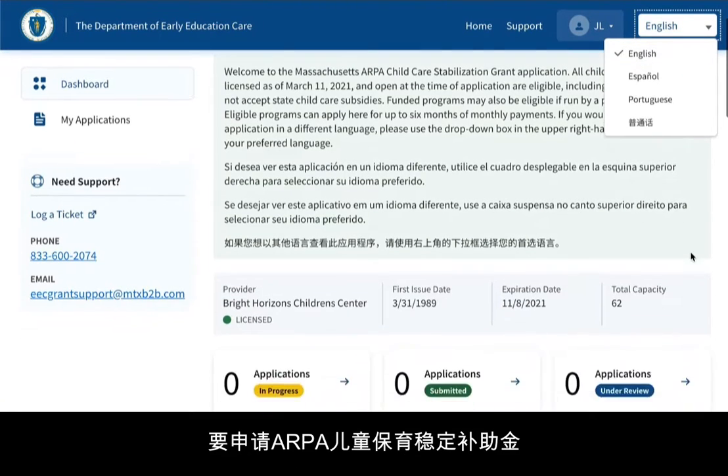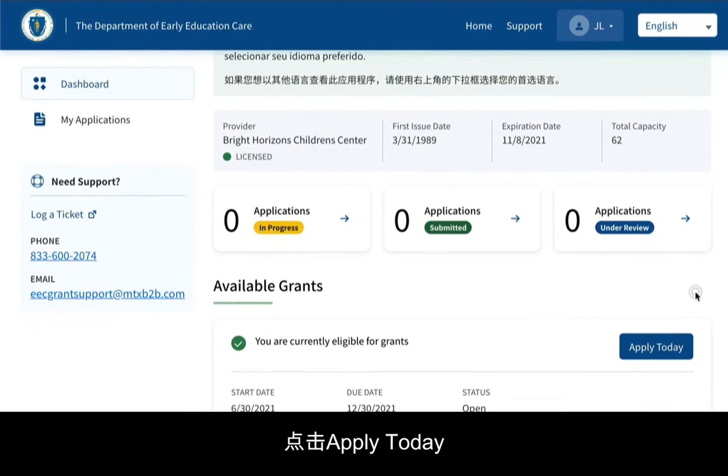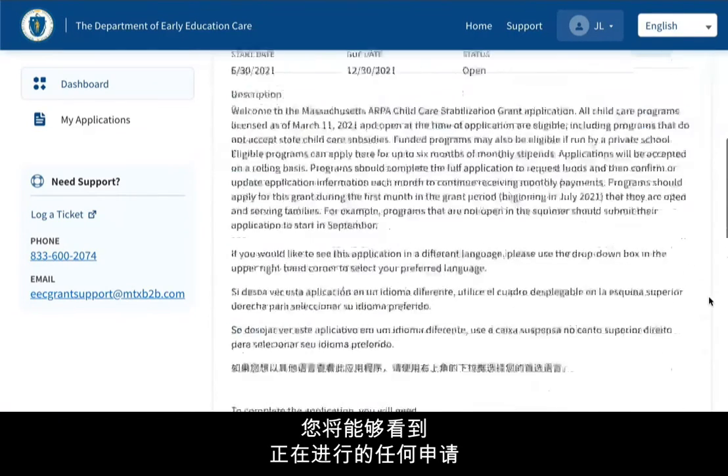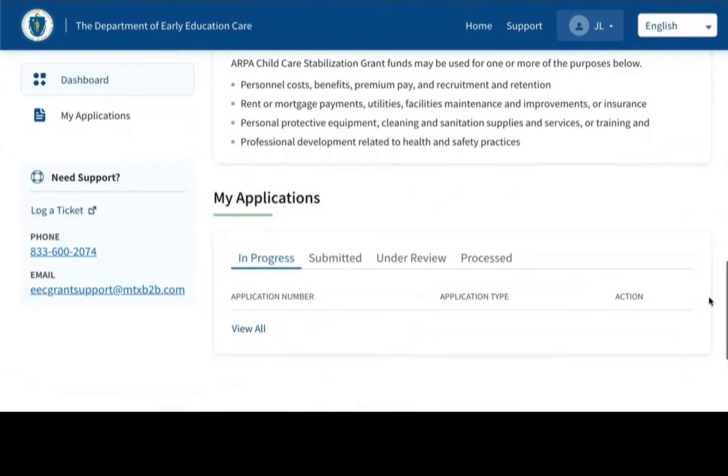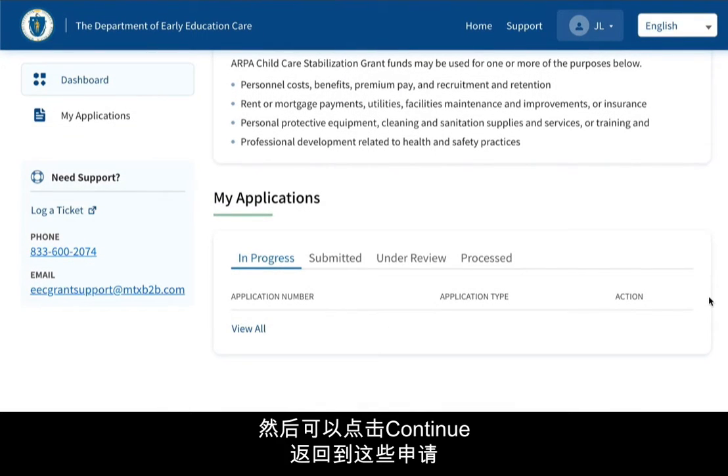To apply for the ARPA Child Care Stabilization Grant, click Apply Today. Please note that once you have started an application, this Apply Today button will be disabled, but if you scroll down to the bottom of the screen, you'll be able to see any applications you have in progress, and you will be able to return to them by clicking Continue.